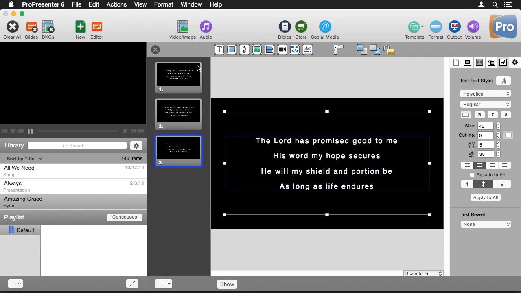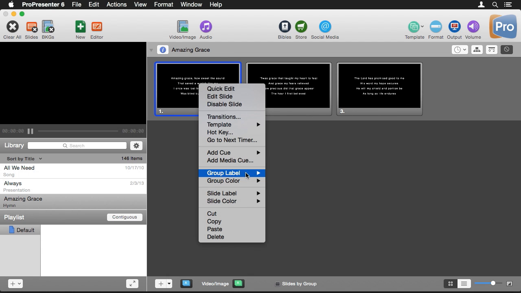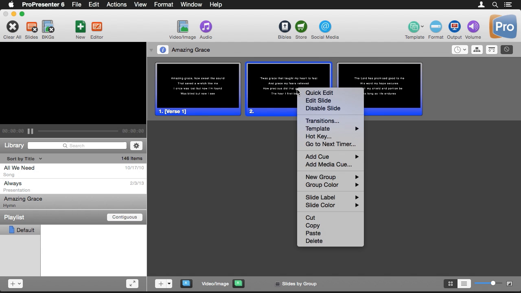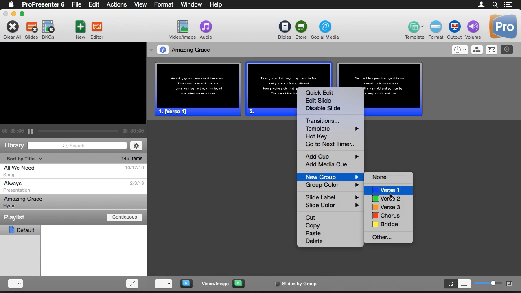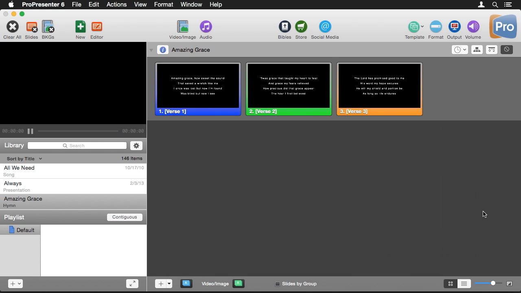So now let's close out of the editor. I'm just going to hit the X icon here, and now let's label these slides. So we can label our slides so we know what we're clicking on, and we're just going to right click and we're going to go to Group Label, and we're going to create a group label called Verse 1. Now this is going to apply to all of these different slides, but we can easily break this up into different groups. So I'm going to right click here and I'm going to go to New Group and go to Verse 2, and then on the last one, right click and go to Verse 3.